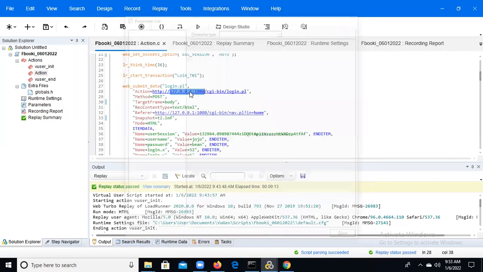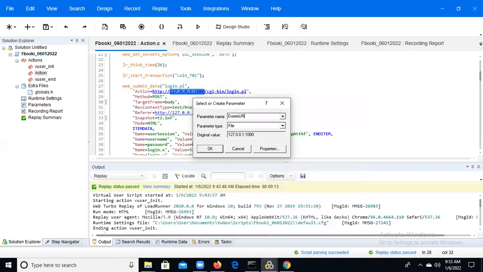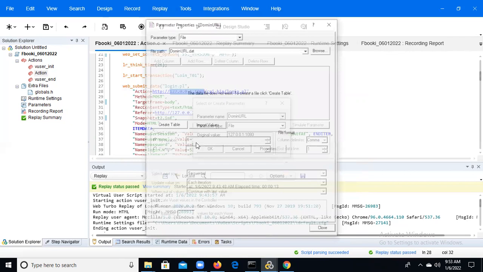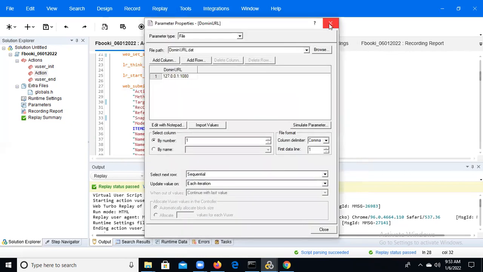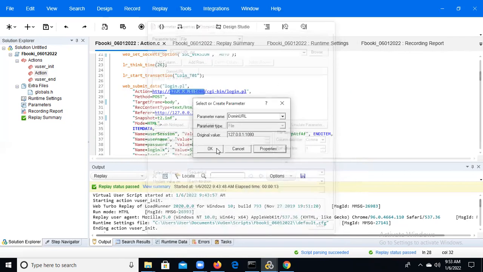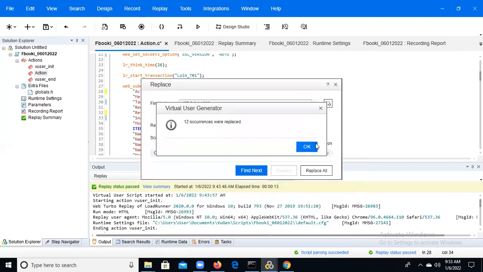Now you can go to here and do the parameterization, same process. Create parameter, and you need to give this, the domain URL. Click on properties and create table, click OK and close it, and click OK. You need to replace all, so just click on yes and replace all. Then see, there are 12 places, it is replaced in the 12 places.